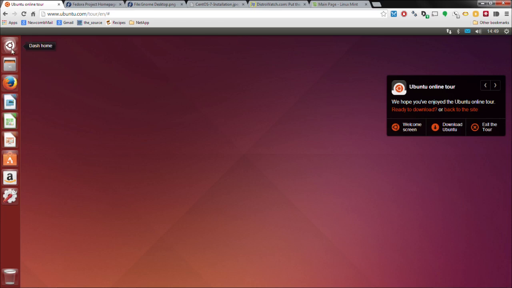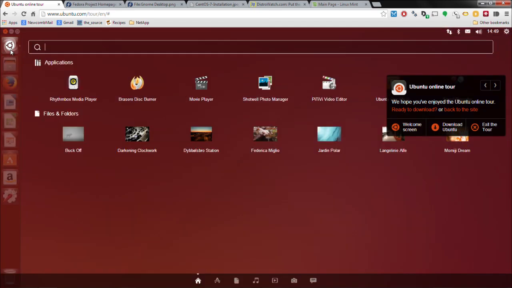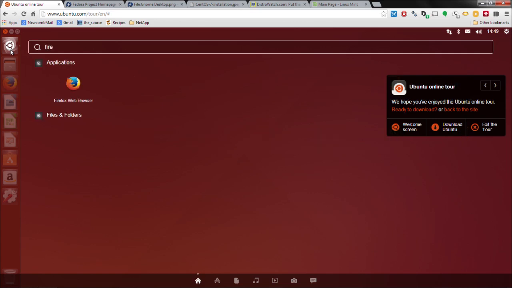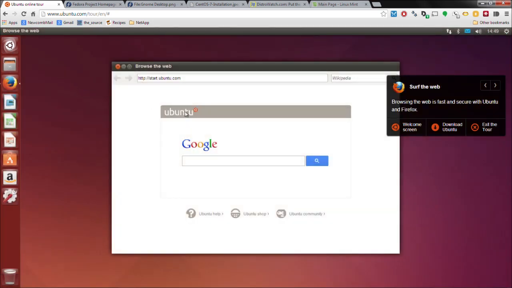And to find an application, you can just click on that and start typing in the name of the application you want to find. In this case, we'll type in Firefox. And there's Firefox. So we can click on that, and Firefox comes up. Of course, this is all running in the browser. Not everything works, but the browser is surprisingly functional in this little tour that they've built to run in your browser, which is really, really cool.